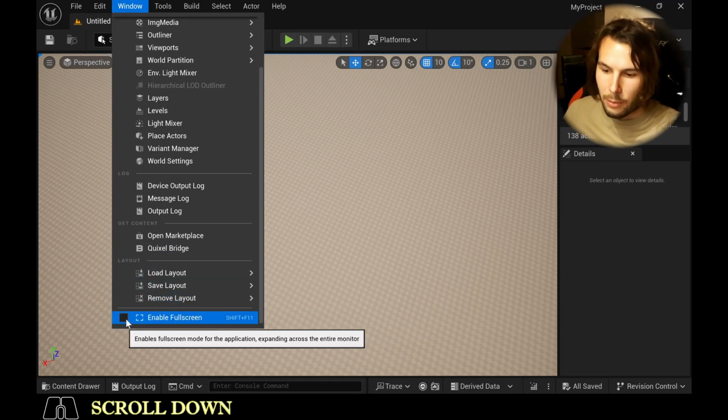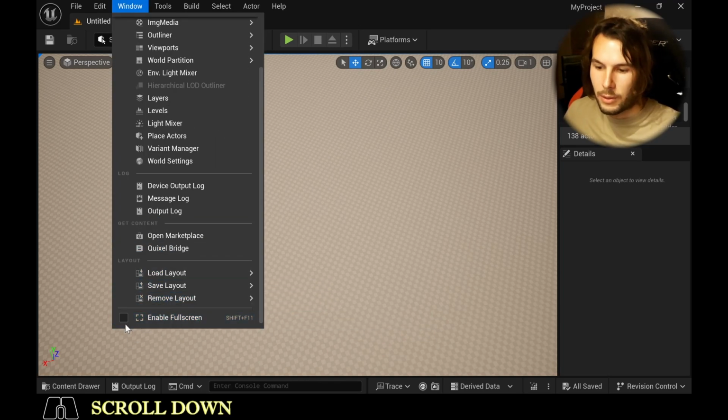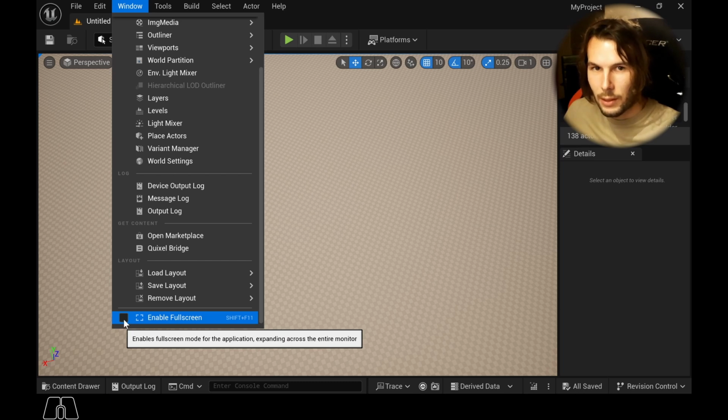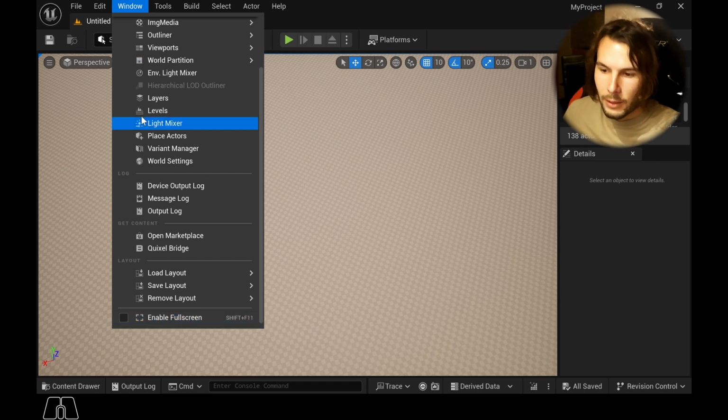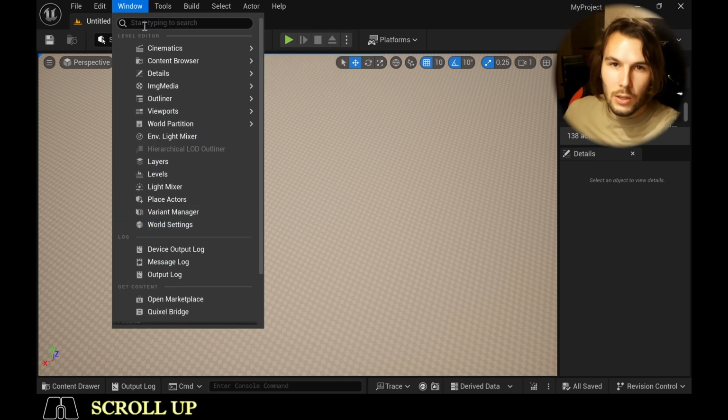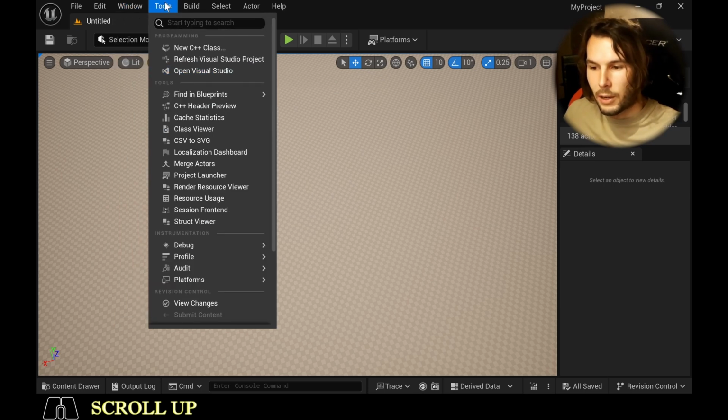You can also enable full screen, which I won't use here because you won't be able to see my key presses in the lower left corner anymore. Right, so this is what this tab holds in place for us.